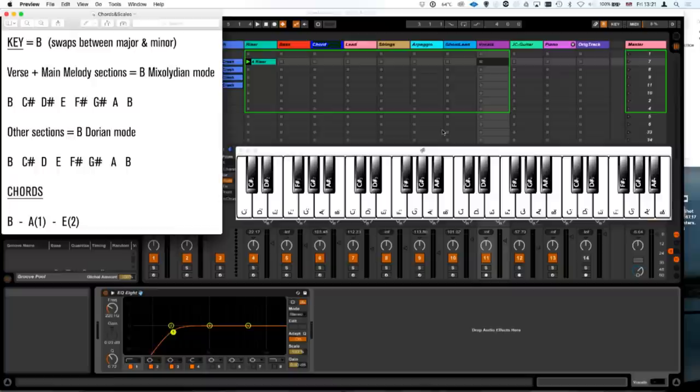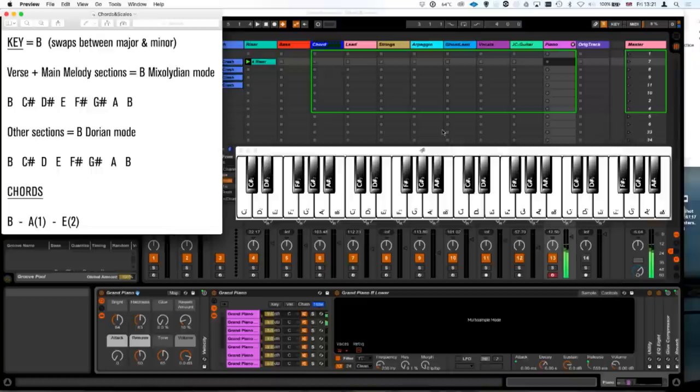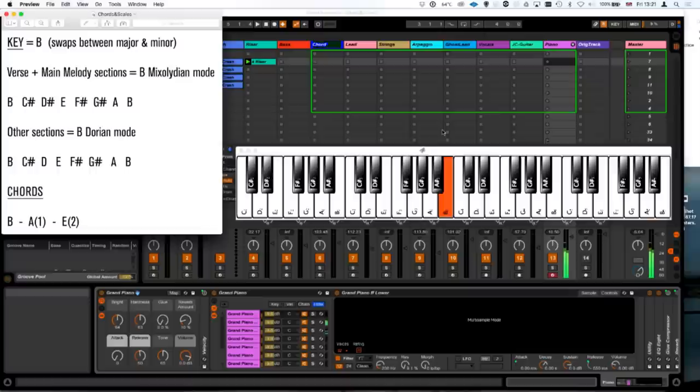At this point, I'm going to bring up the chords, and let's just go to a piano sound, so we can talk a little bit about the sounds that we've got here. Okay, so the track is in B, but it actually swaps between major and minor feel. So the verse and the main melody sections have got a major feel. This is the standard scale of B major. It's got 5 sharps.